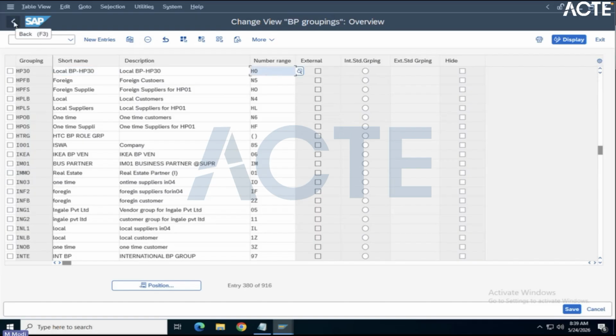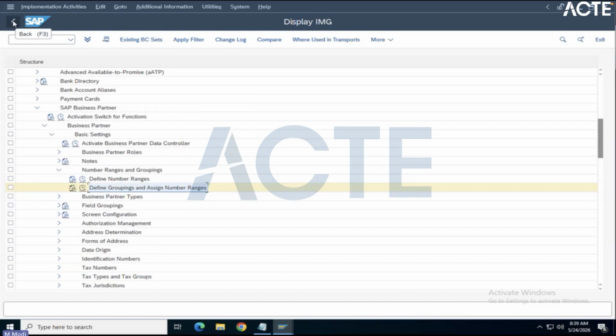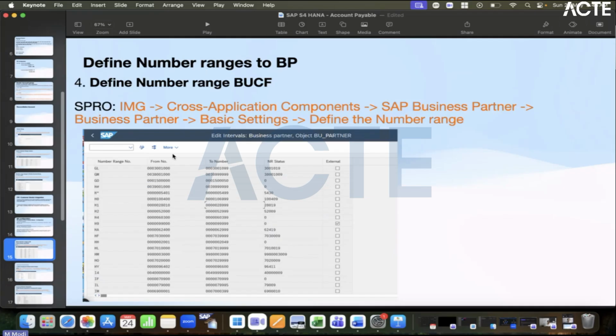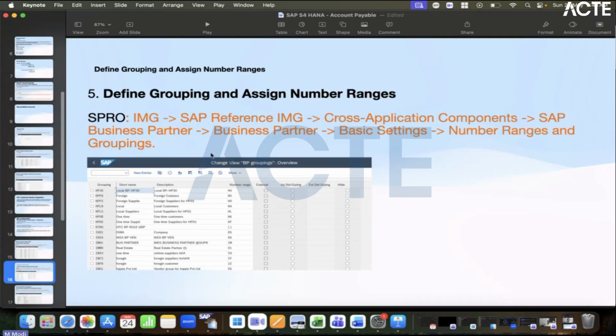Okay, so we'll see how it is. What is the next? These two steps we are done. I have taken the screenshot for you. Number ranges, you can take it here. HO we have taken. Then assign number range. This one, HO assign.